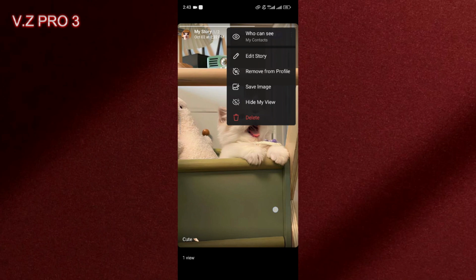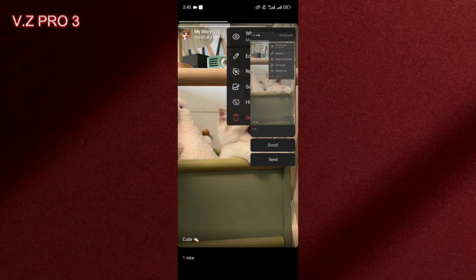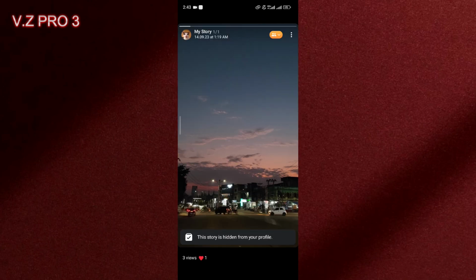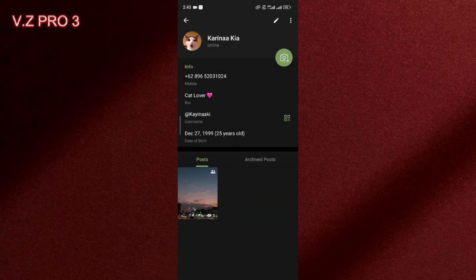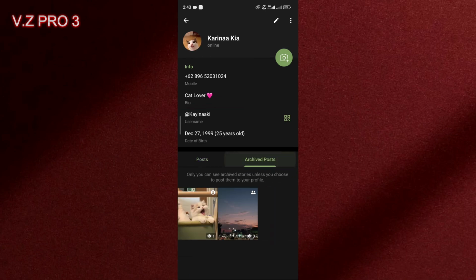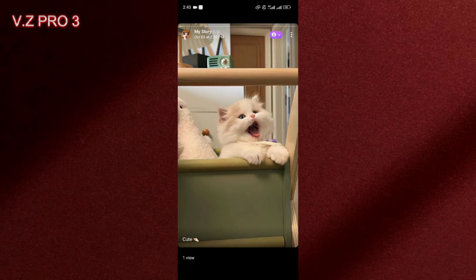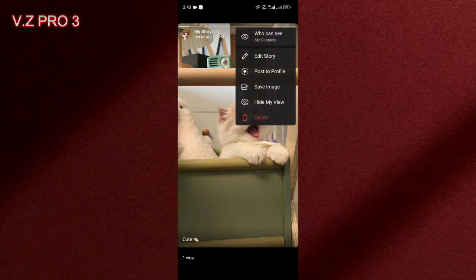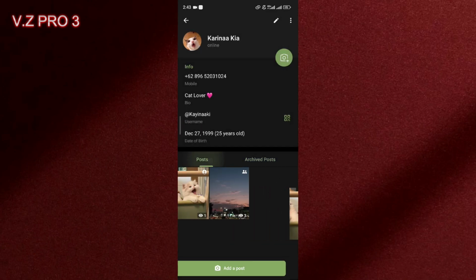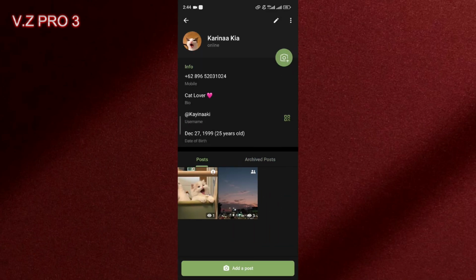You can see there is an option, Remove from Profile. You can just tap on that. So it will be removed from your profile. So no one can see your old stories and it will appear in your archive posts. Only you can see archived stories unless you choose to post them to your profile. If you want to post it again to your profile, you can just tap Post to Profile so it will appear on your posts on your profile.